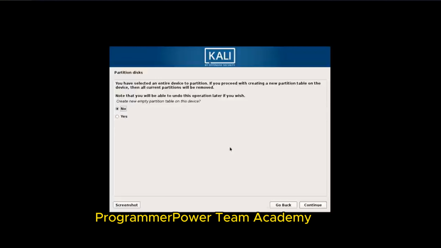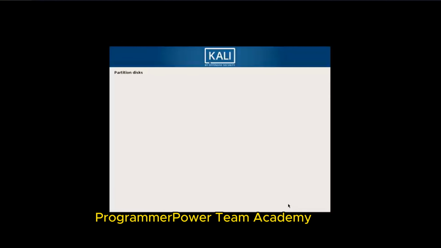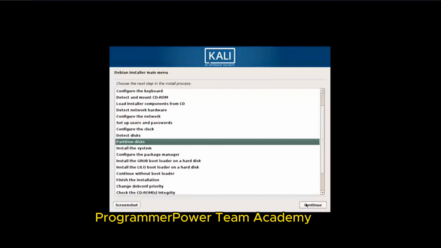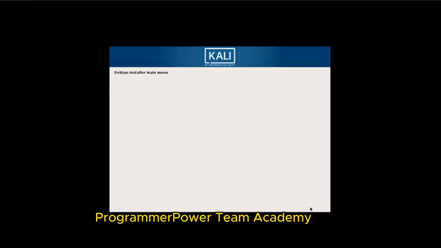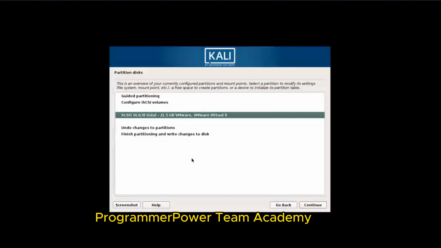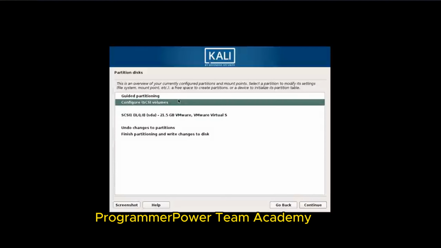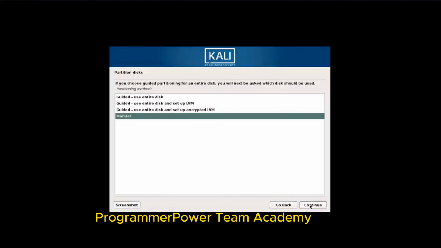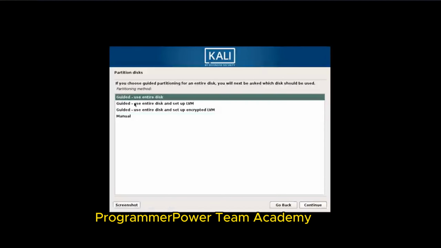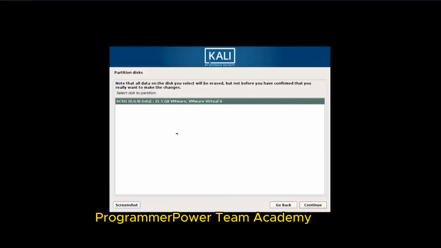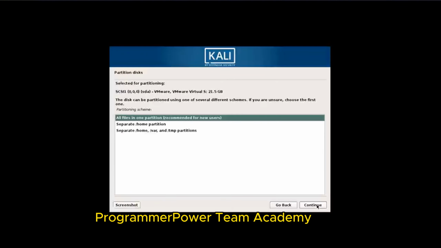And it's going to say create an empty partition table on this device. That's what you would do if you're trying to install this on a physical machine. Now going back to partitioning the disks, we can essentially just say guided partitioning. Let's just do that right now, and I want to go to guided use the entire disk. That's what I would recommend for beginners. Hit continue, and it's going to ask you to select the disk to partition. Again, in our case, we only have our storage device A, which is a VMware virtual disk.